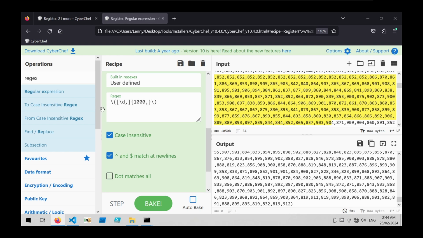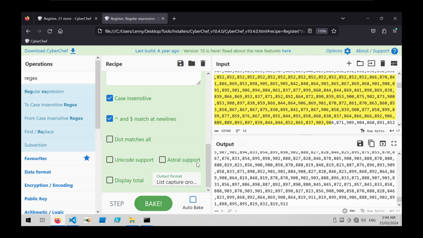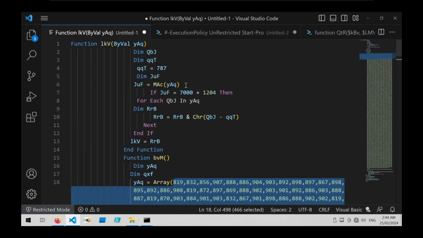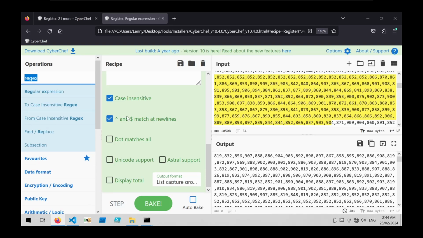If I put that into CyberChef and I go to list matches, I can see that I've successfully captured just this decimal value. I don't want the brackets at the beginning and end, so I'm going to add a capture group inside of the initial brackets, and I'm going to change this output to list capture groups. And now we just have the decimal content, just this array from the initial script. I've captured those decimals. What I want to do is subtract this value from each of them, and then decode it using a from decimal.